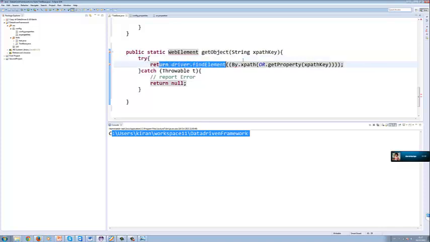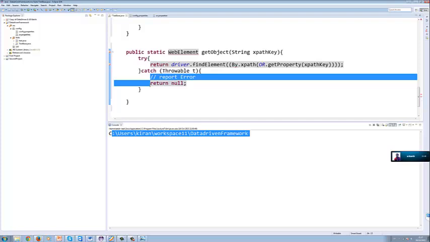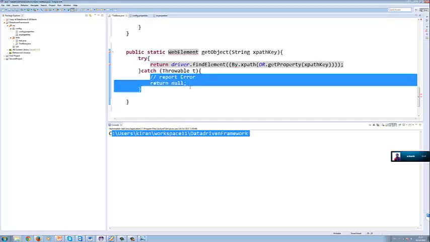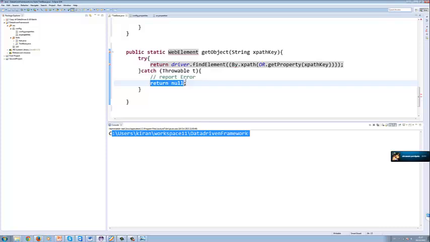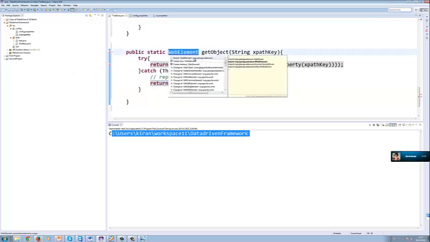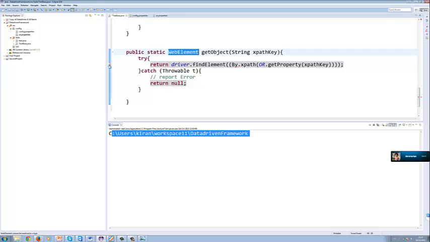Try this. If there is an element, just return that element. If there is no element, then no problem, go into the catch block and execute whatever we have in this catch block. So I'm returning null. So if the object is not found, it will say null. If you want, you can print something as well. So I'm just importing web element and this by.